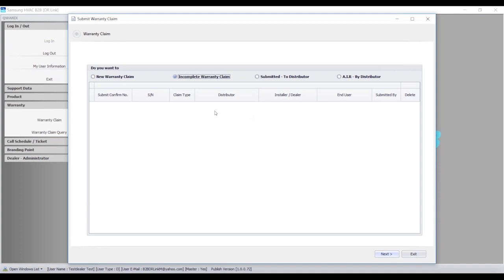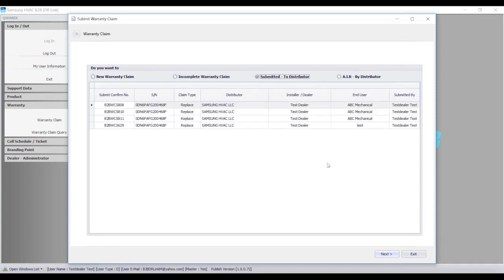Once you do, you can come in, click on that, and go back in, put in the additional information, and submit it for processing. This third radio button, submitted to distributor, is a listing of those claims that you've already submitted to your distributor for a review and subsequent approval.